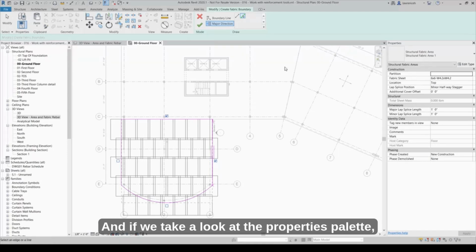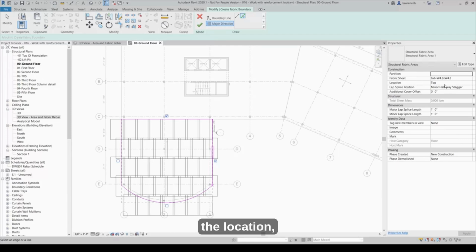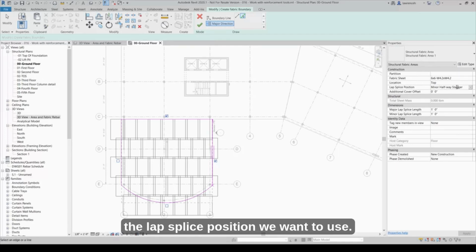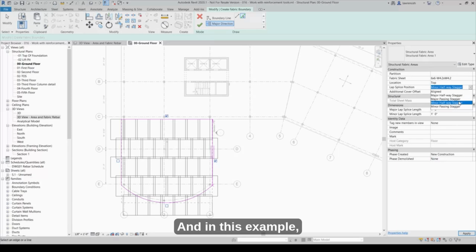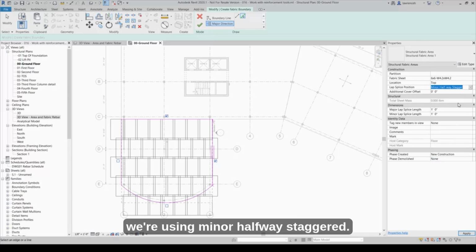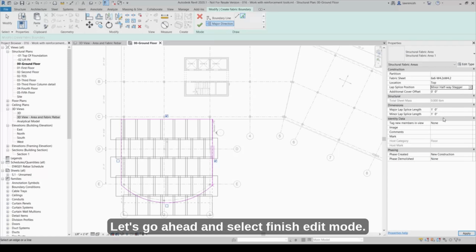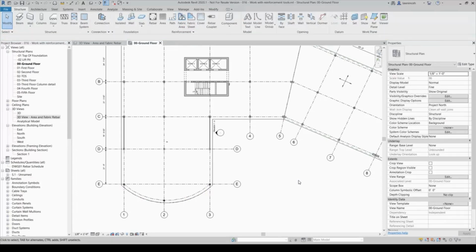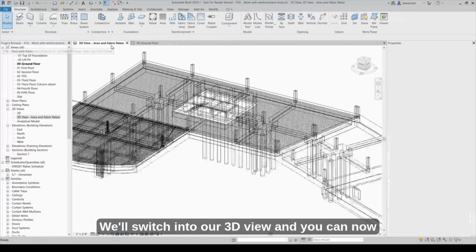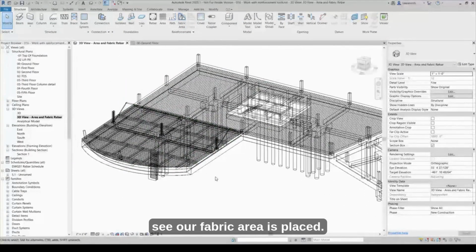And if we take a look at the properties palette, you can see here that we can select our fabric sheet, the location, the lap splice position we want to use, and in this example we're using minor halfway staggered, and then our lap, which in this case is 12 inches. Let's go ahead and select Finish Edit Mode. We'll switch into our 3D view, and you can now see our fabric area is placed.